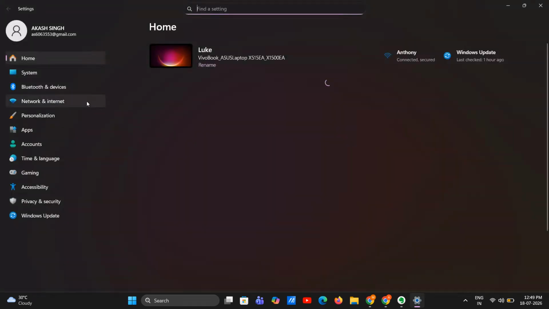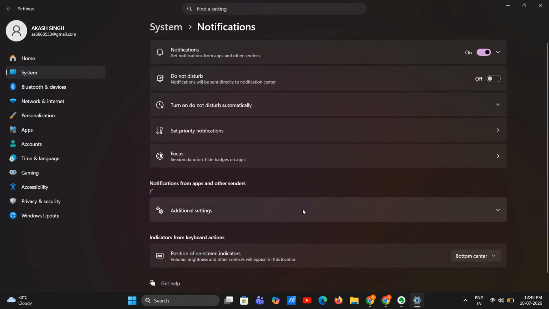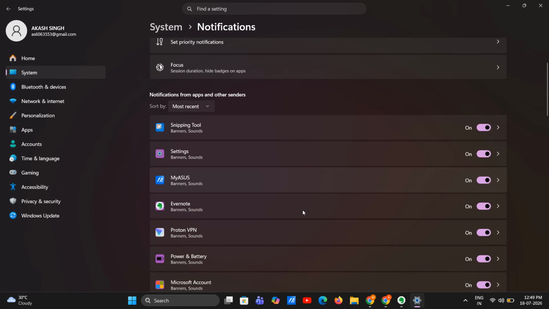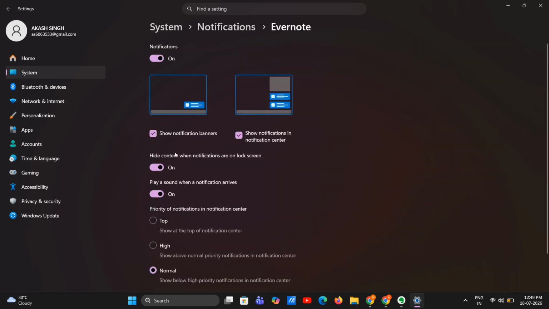Now scroll through the list of apps until you find Evernote. Depending on how many apps you have installed, this may take a moment, so just keep scrolling until you spot it. When you find Evernote, look for the toggle switch next to it and turn it off. Once the switch is off, Windows will stop showing Evernote notifications on your desktop. That's all you need to do on Windows.